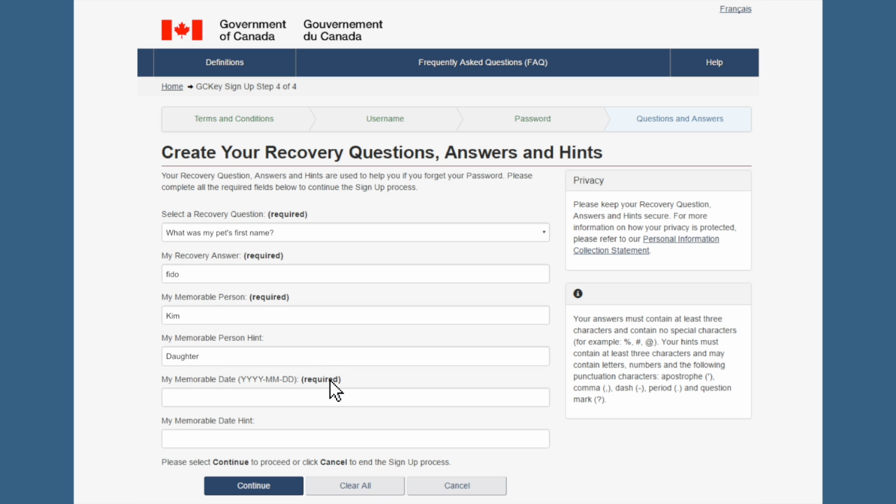Now, you need to type in a memorable date. Use 4 digits for the year, 2 digits for the month, and 2 digits for the day, separated by hyphens. For example, you may want to choose the day your daughter was born, so you'll type her birthday in the My Memorable Date box. In the My Memorable Date hint box, type in a word or 2 that will help you remember the memorable date. For instance, Kim's birthday.